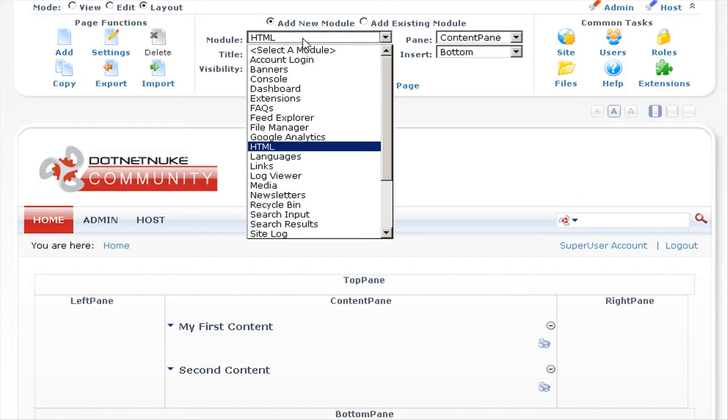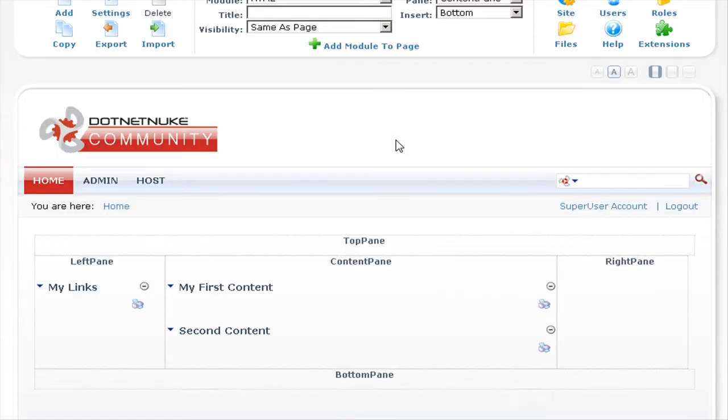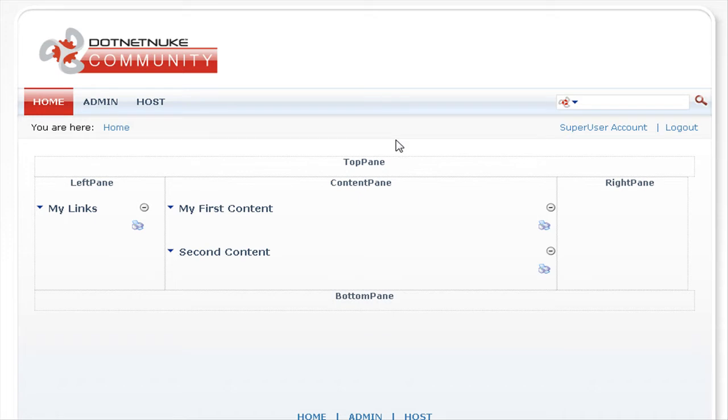So in the module drop-down list, we'll select links, we'll enter a title, visibility we'll leave same as page, pane, we'll insert this to the left pane, and we'll insert it to the bottom, and we'll click on Add Module to Page. And there you can see the links module has been added to the left pane.